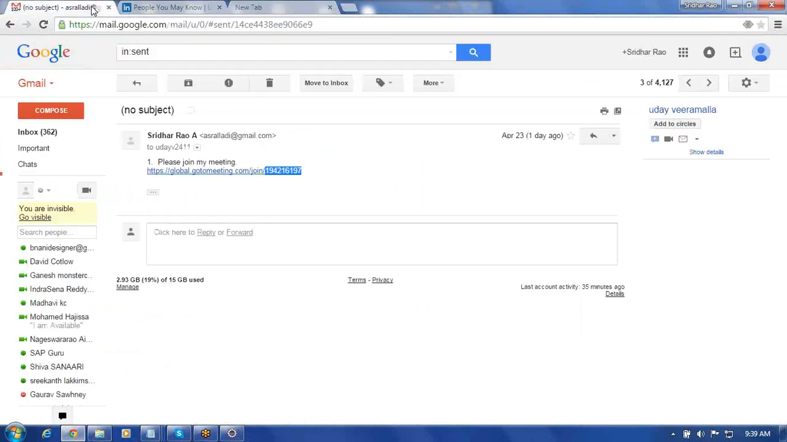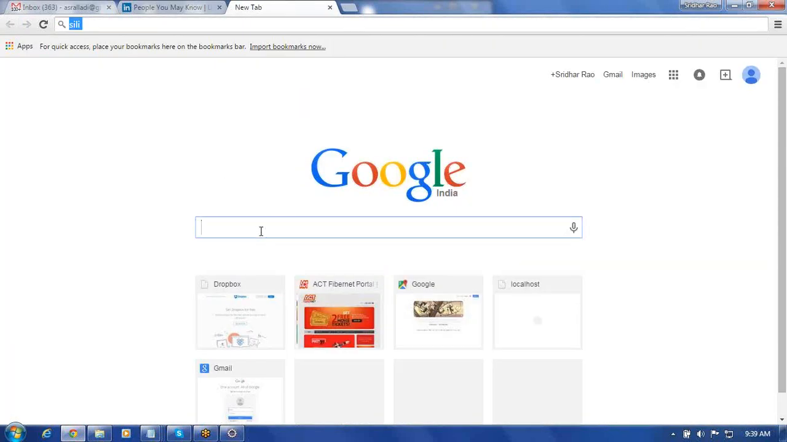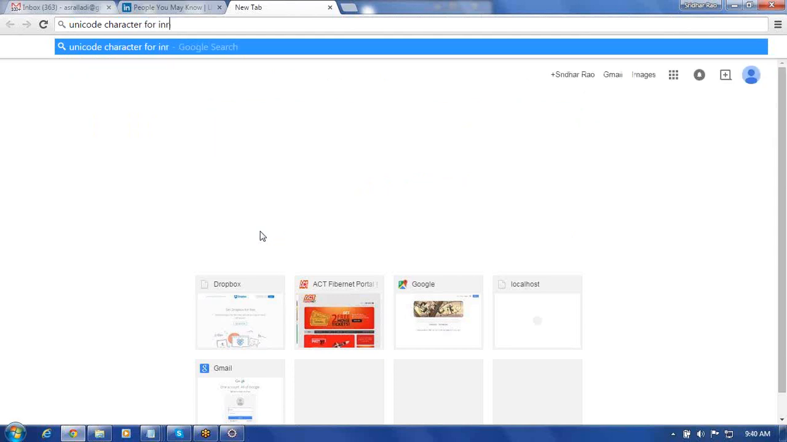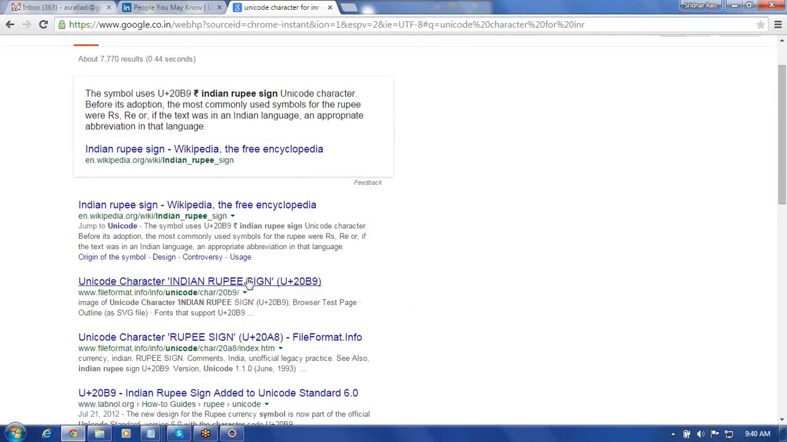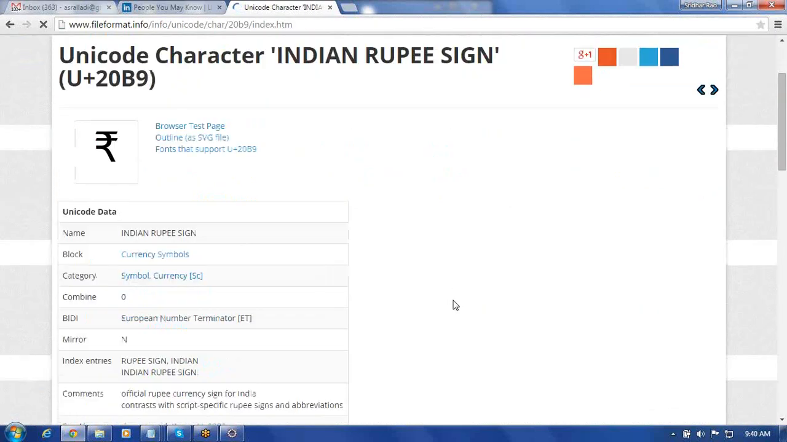Here itself, we try to take rupee symbol. Okay, so here it is rupee symbol. Try to find out Unicode character for rupee, INR I say, Indian rupee it is. Let us try to find out that. So Indian rupee sign is something like this. So this one is Indian rupee sign.